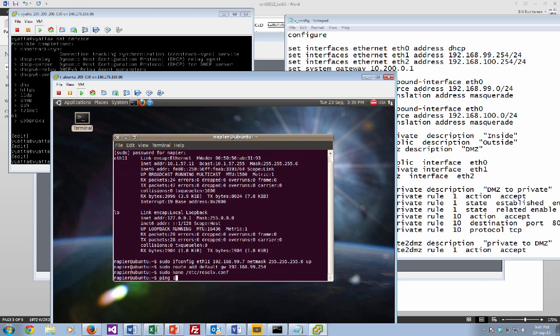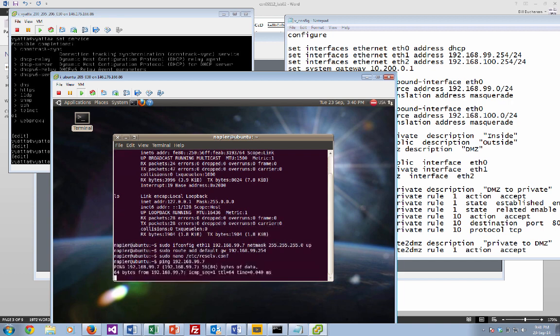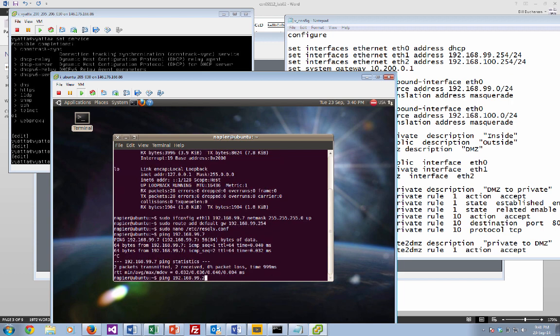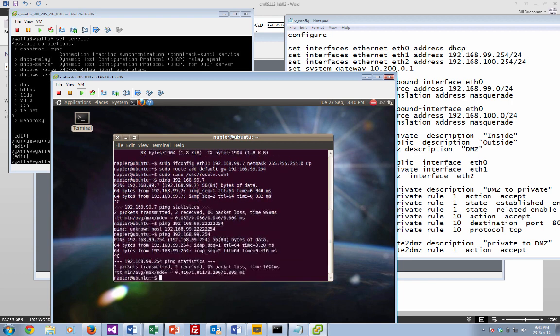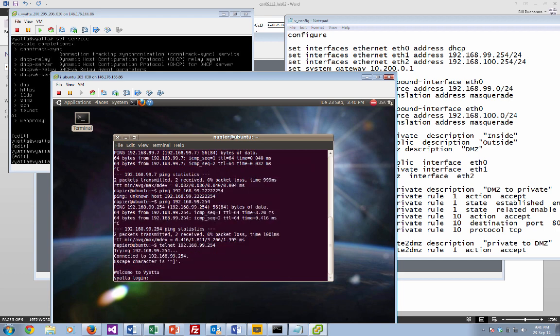So the first thing we do is we just ping ourself, 10.99.7. Perfect. 254. Perfect. Okay, so here's where the magic comes in. So what we'll do is we'll make a telnet connection to the firewall, 168.254, and we just log in.